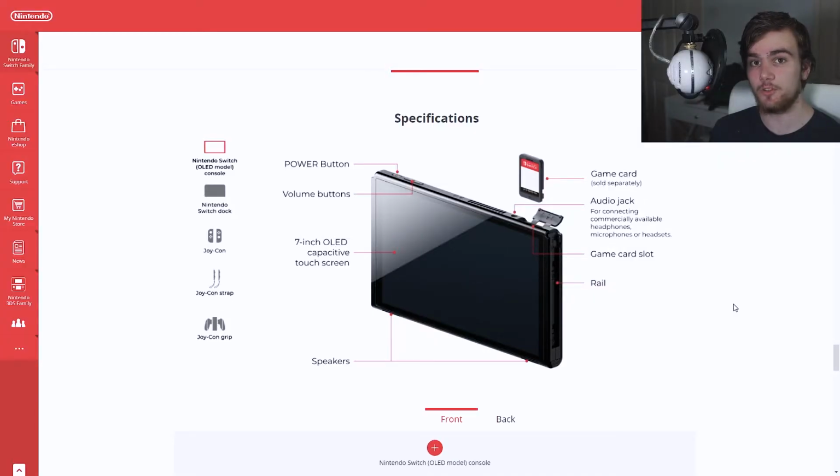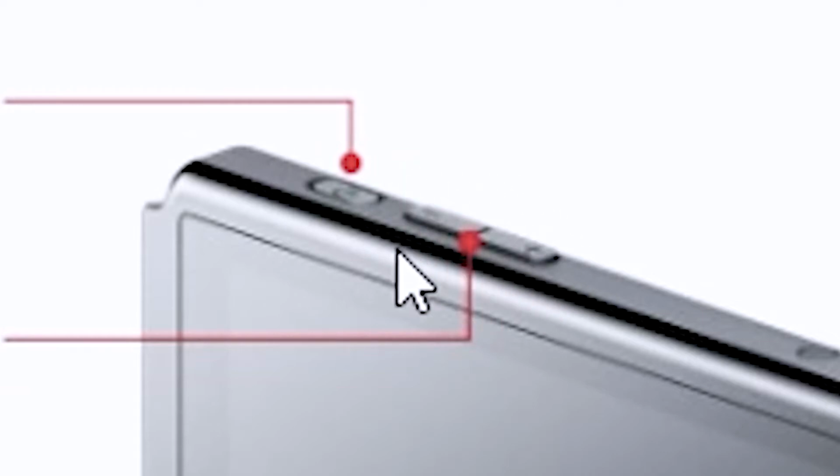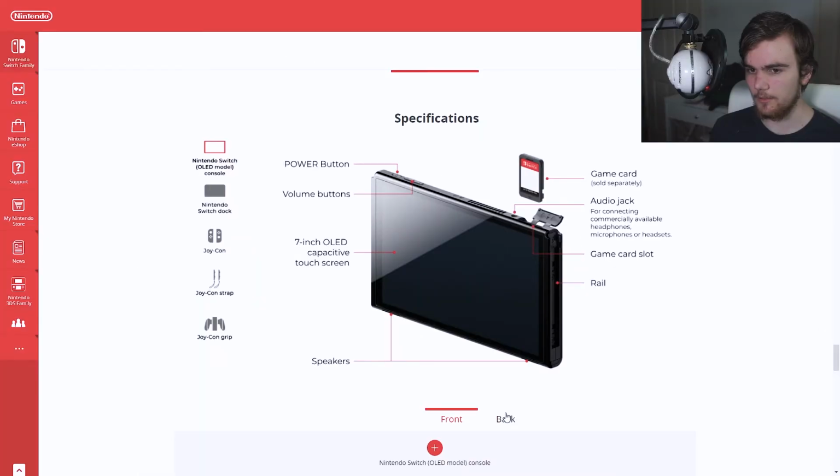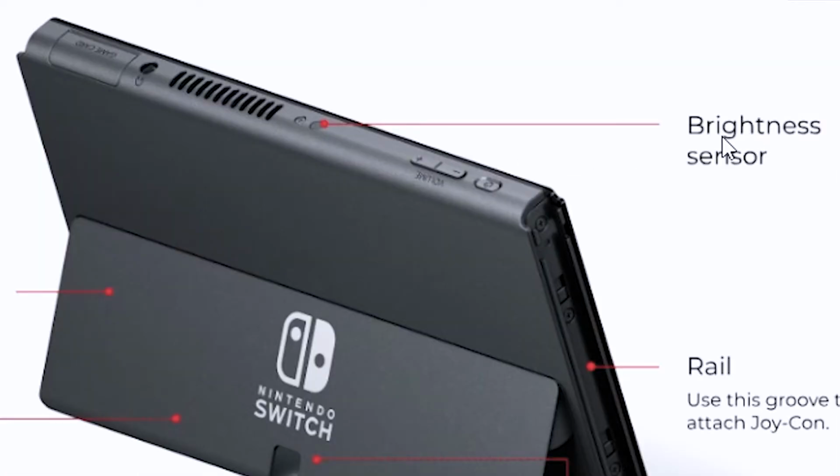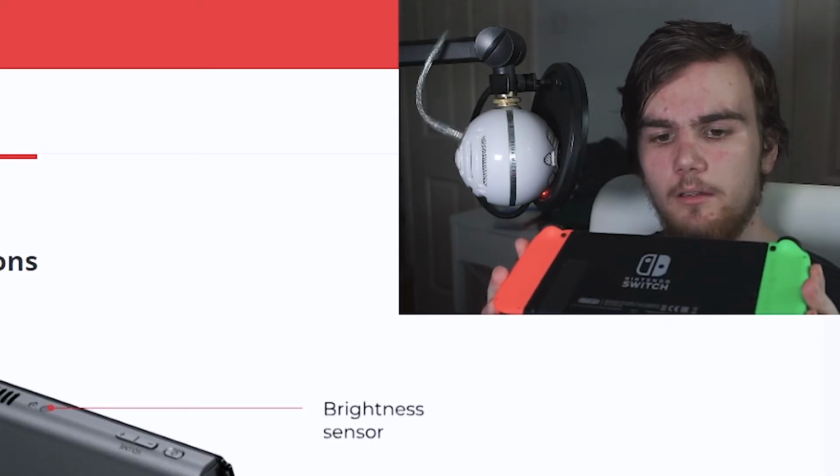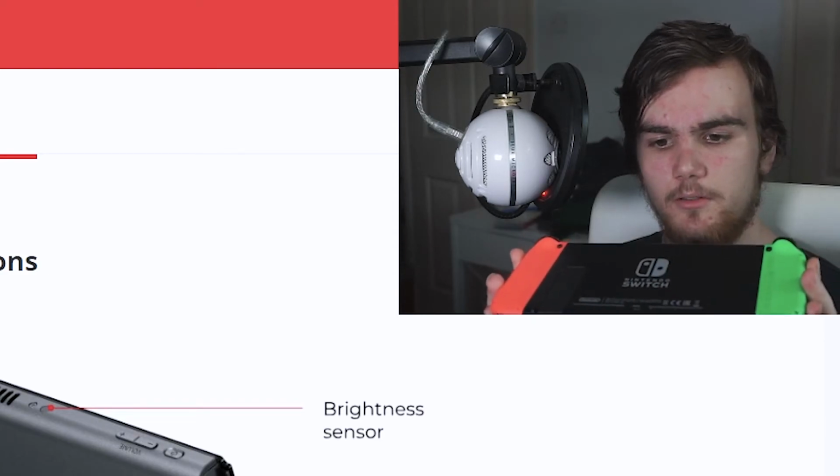Now looking at the more subtle differences, they appear to have changed the power button and the volume button slightly. And then if we look at the back, we can see this new brightness sensor, which I've looked, is not on the original Switch. Now what I assume this brightness sensor is for is to detect the brightness of the room you're in, and it will be able to automatically adjust the brightness more effectively. So it will be able to detect whether you're in a dark room, maybe dim down the brightness a bit, or if you're in a bright room, it needs to turn up the brightness.